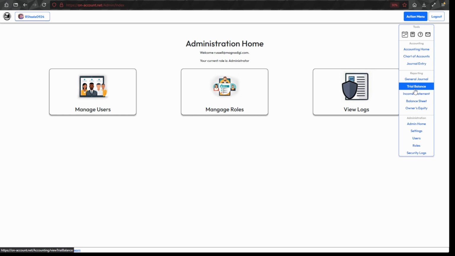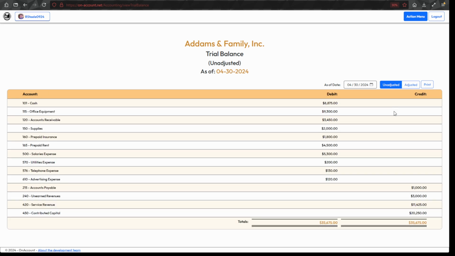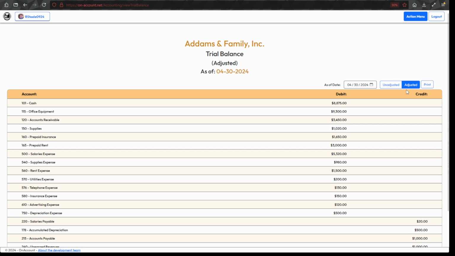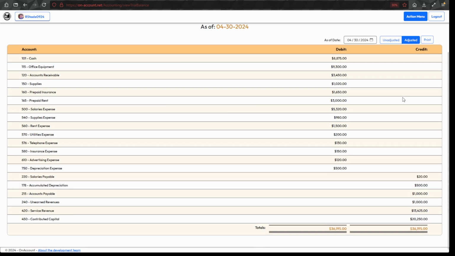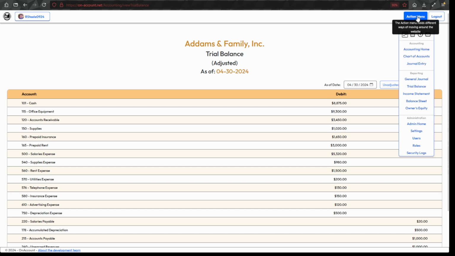The trial balance helps to make sure that all of the account credits and debits have been entered correctly. If they have not, the debit and credit totals on the trial balance will be unequal. You will notice that the trial balance has an option to show it with and without adjusting entries. In this case, you'll notice that when we include the adjusting entries, the trial does balance.